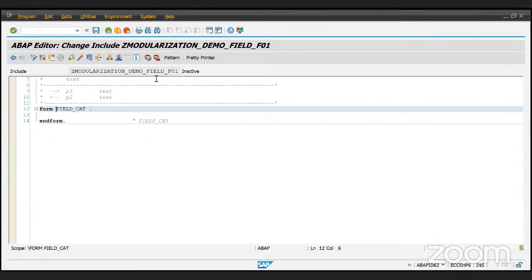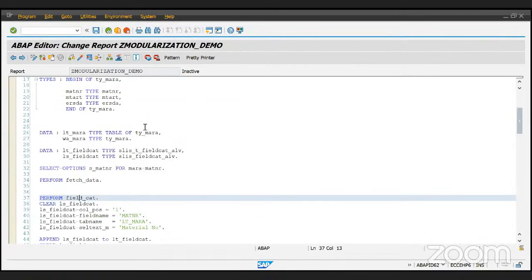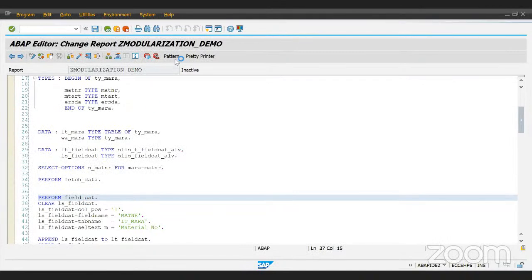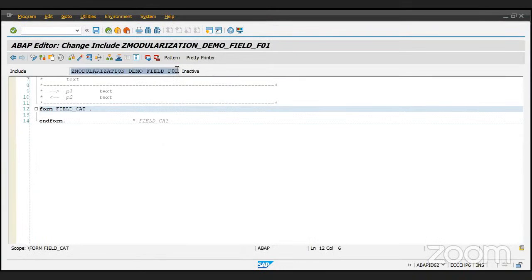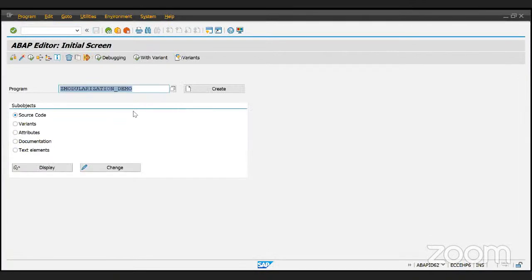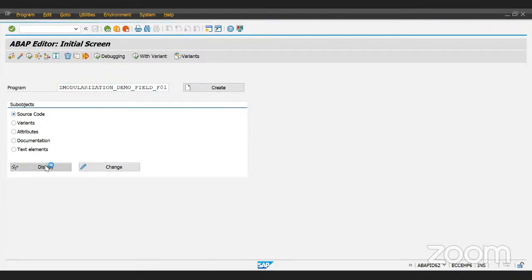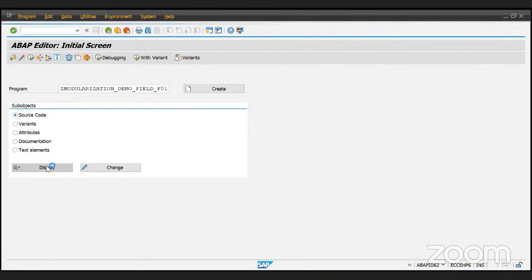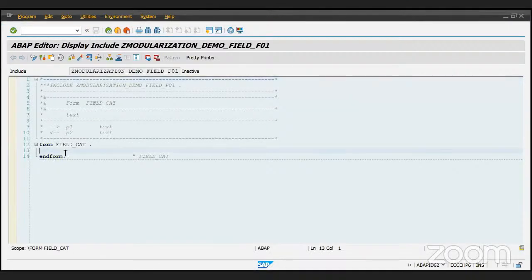See, so how to access this include over here is that we can double click on that. Okay, copy the name, and if you go to the main SE38 screen, here we can give the include name. Okay, see, program name is this. This is an include. If I just click on the display mode, see, we came to that include actually. Okay, so that's how we can access it.